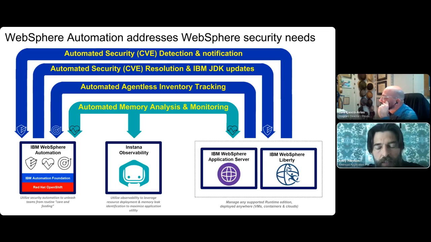CVEs, which are common vulnerabilities and exposures, are identified and collected by CVE.org to educate the community of potential exposures on the Java platform. We take those and we publish those into security bulletins, which then correlate those exposures with the versions of WebSphere that we're running across your organization. There's going to be a much deeper dive into WebSphere Automation, so I won't get into a lot of detail here, but we've got a slide later on that'll show that session, which will actually happen tomorrow.